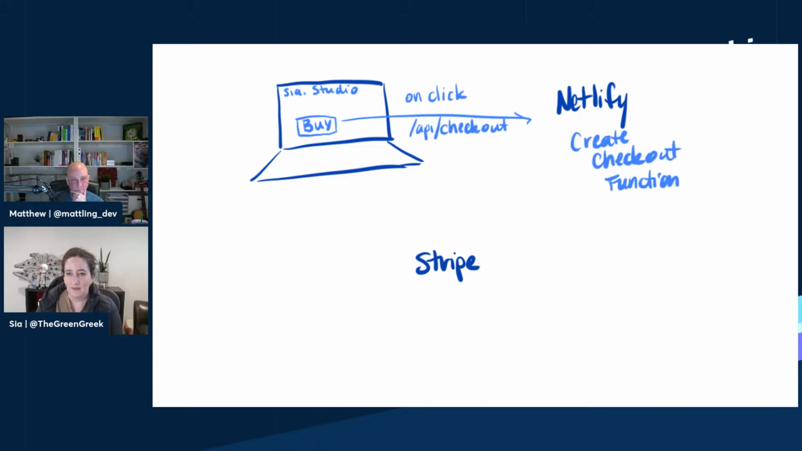So on click for buy, what that does is it hits my API route, which is a Netlify serverless function. And the one I say to hit is the create checkout function.